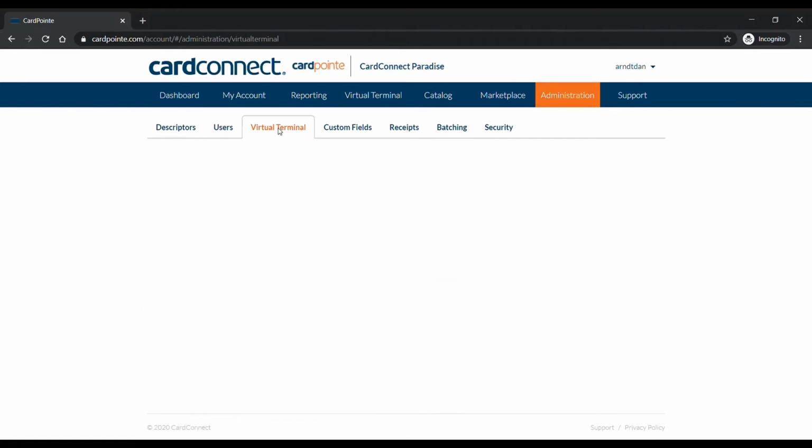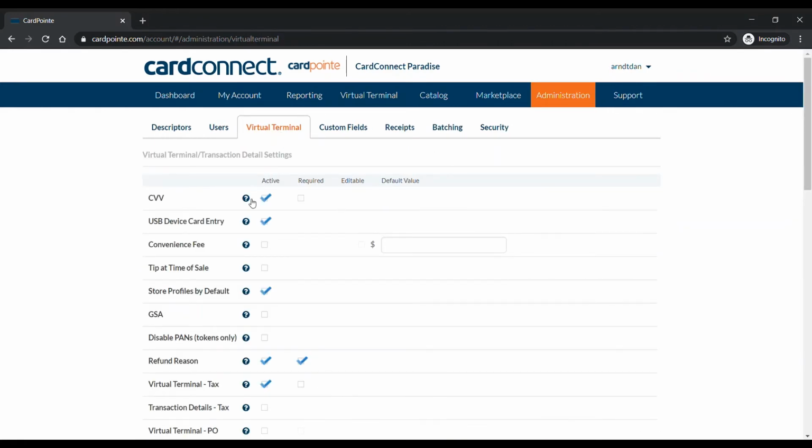So the virtual terminal, you can set detailed settings. You can make it active or even require the CVV2 code. That's a security code. USB device card entry, convenience fee, tip at time of sale. You could require that. It doesn't require them to make a tip, but you allow them to put a tip in. You can charge a convenience fee. This is an interesting thing here.